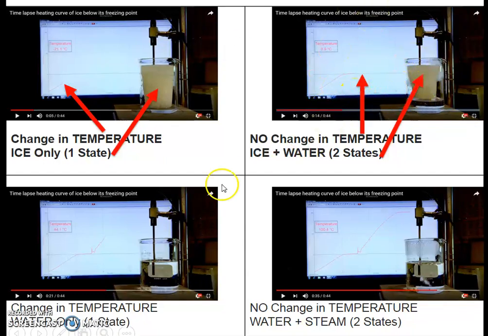After it has fully melted, when the substance has become total liquid, or total water, there will be a change in temperature, because as you constantly heat it up again, the liquid increases in temperature. Once temperature starts to increase, there is only one state existing, in this case liquid. Finally, when you hit the flat line again, it means it's changing state again. Once it changes state, there is no change in temperature, only the change in state, from liquid into gas. So over here, the two states are liquid and gas. You can see bubbles forming.